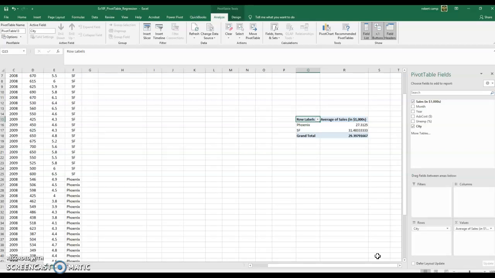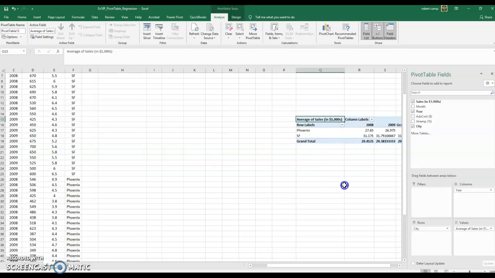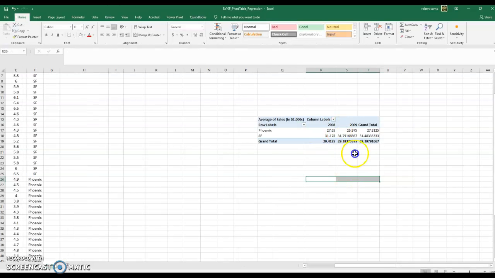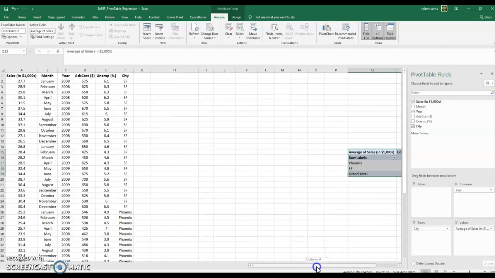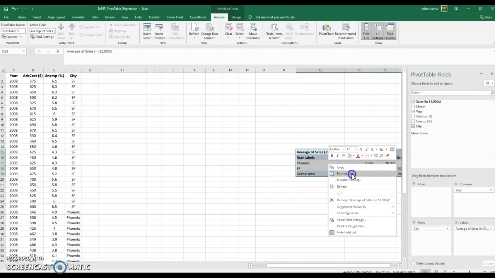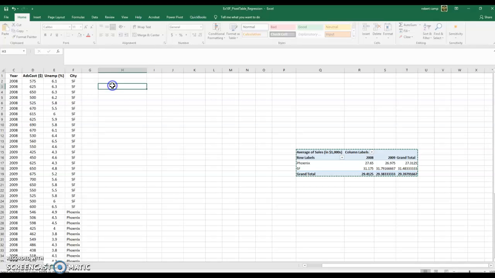So as I look at things here, there definitely looks like there is a difference in the average of sales. Let's make that a little bit more robust. We're going to throw year into column so we can look at them through the years and see what it is. I'm going to play around with my pivot tables, and I don't want to lose this, so we're just going to go over and copy, and I'm going to come over here.